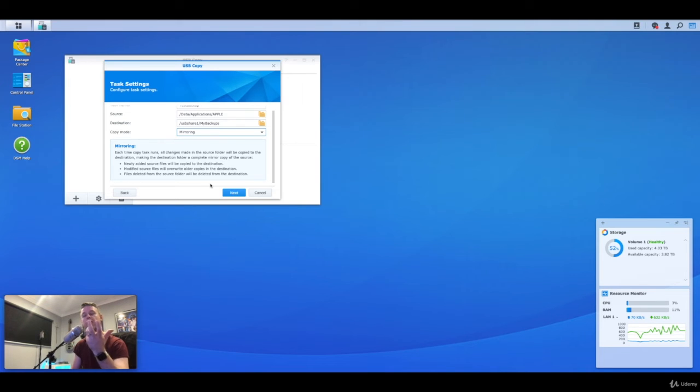I've got a folder called Applications Apple. All my files are in there. I back it up to here. It'll look exactly the same. I then go back to my Apple folder. I add more files on my Synology NAS. It'll back those over. I then delete some files on my Synology NAS. It'll go and delete them on the USB drive. So it'll always make sure that they're a mirror image of each other.